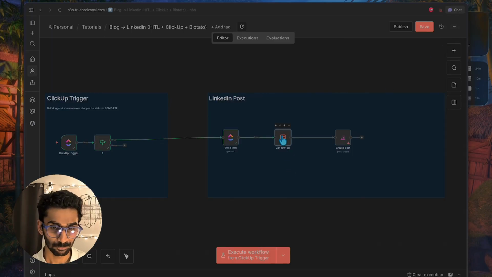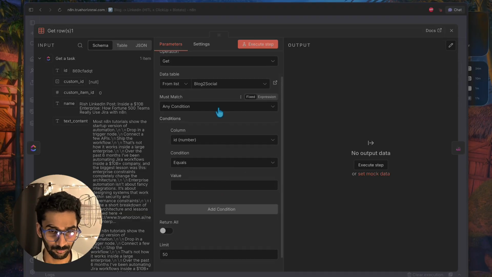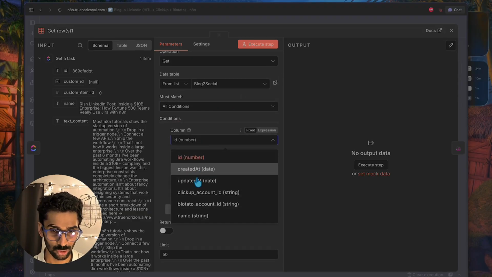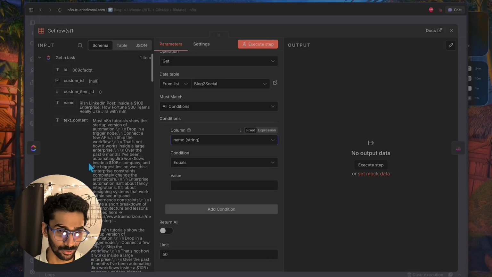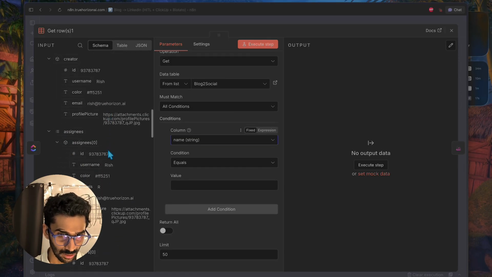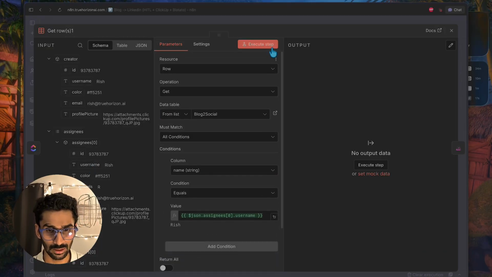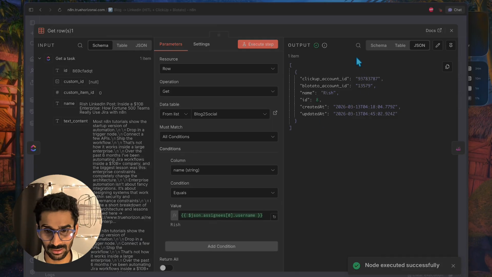And now I'm going to get the Blotato ID for a specific user. So I'm going to say this must match the following condition. Let's say all conditions, and it should be the same as the name of the person who approved this. So I'm going to say username. As long as this is equal, we will get all those details. If I execute this, I get all of the IDs and the Blotato account ID that I need.